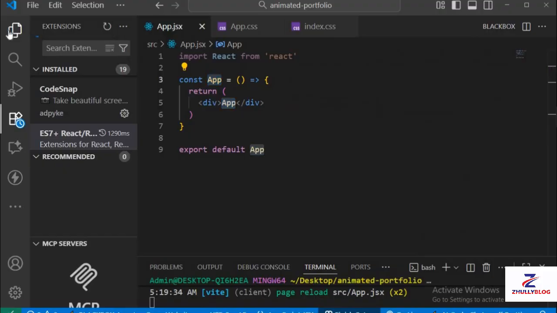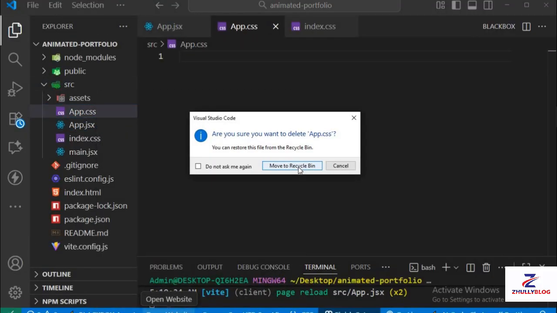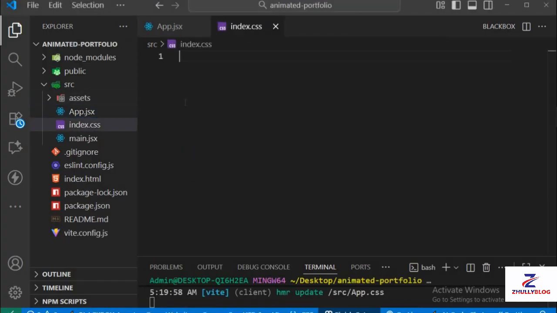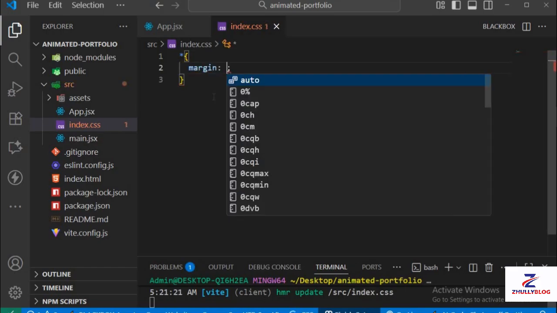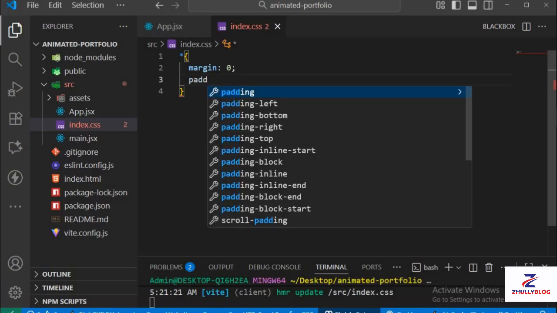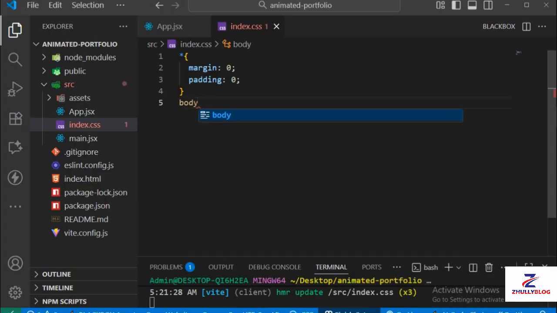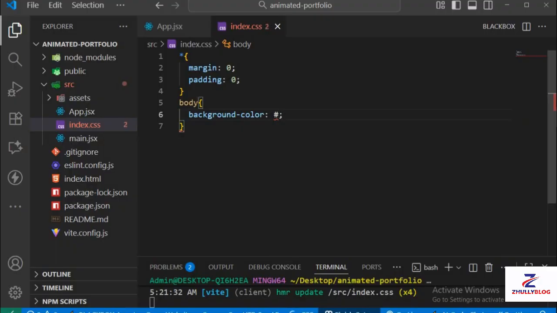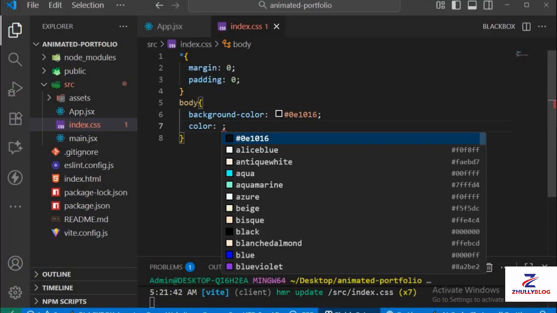Okay, so once you have done that, now our App.css, I'm going to delete it because we're not using it for this project. So for the entire project, we're going to set the margin to 0, padding to 0 as well. Then for the body, I'll set the background color with this color code. And then all text color would be white.